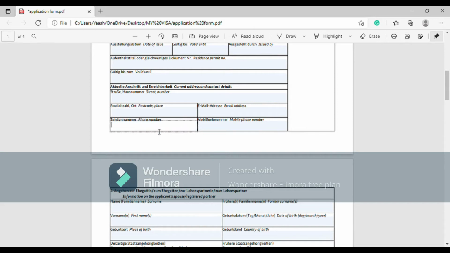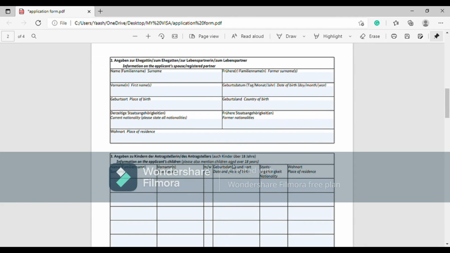Next is telephone number, you can give here, your email address, and your mobile phone number. If you don't have your telephone number, just leave it blank and give your mobile number. Please provide these two pieces of information very correctly because they are going to contact you with the information which you have provided them.